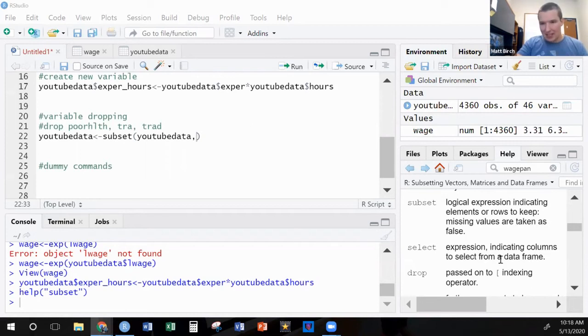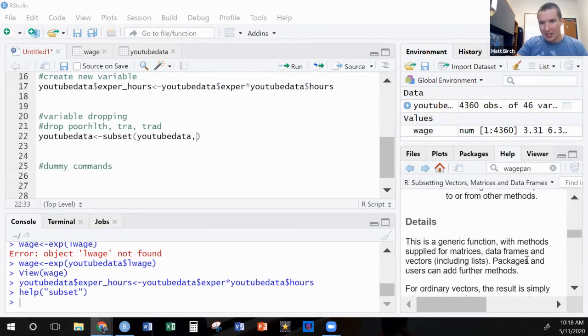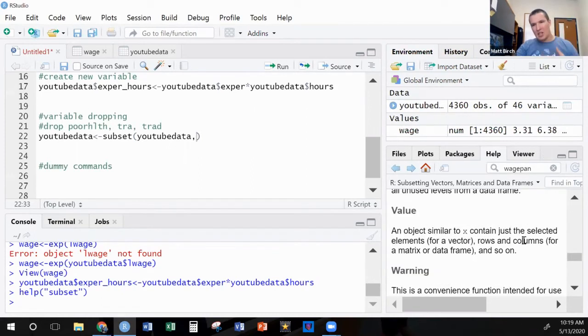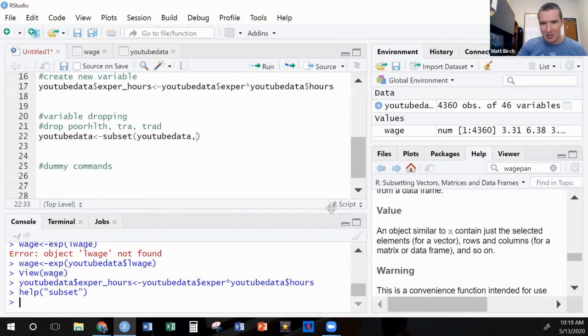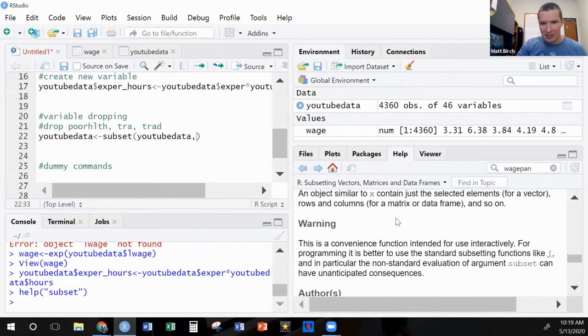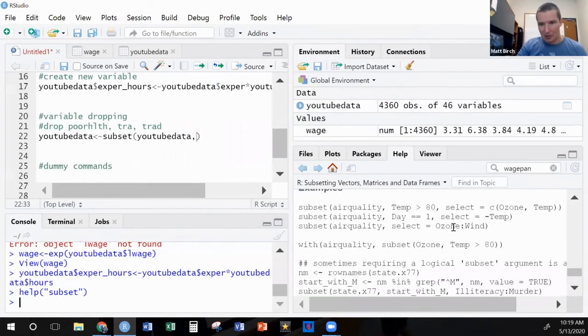We're going to use this select command. We're going to indicate columns to select from a data frame. And what's that look like? When you look at these documentations, you can always scroll down and look, and there's usually some kind of example that tells you how the syntax works. So in this example, they were taking a subset of some air quality data, and then they would type in their options, select equals something. Now, obviously they have other options going on in here. Let's not worry about that.